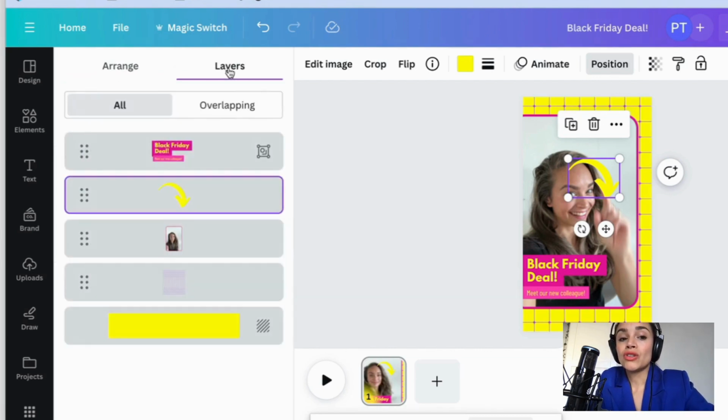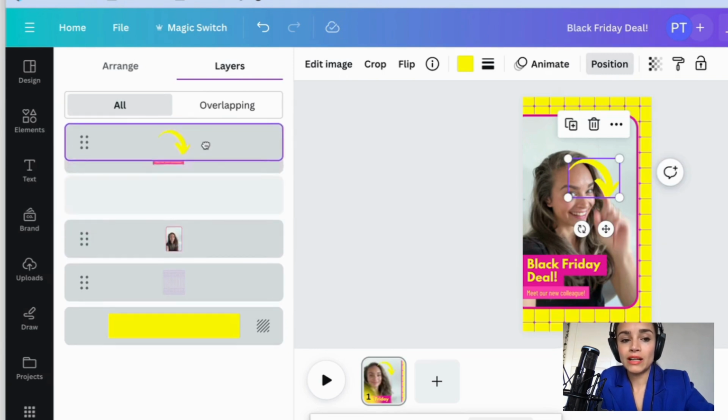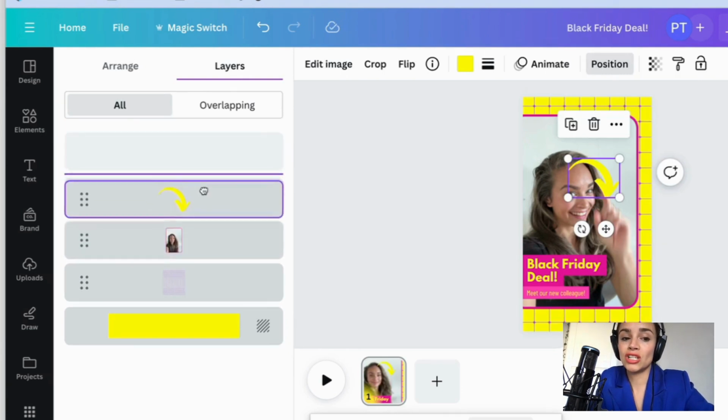Or you can go to layers right here and you see the layers right on top of each other. And you can say, no, I want this to be on top, or no, I want this. Nope, I want that to be on top. So you can visually change it here as well.